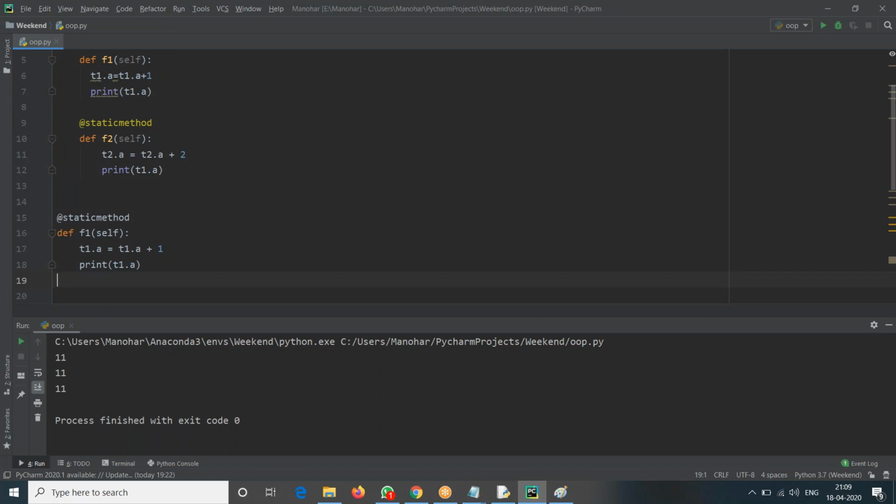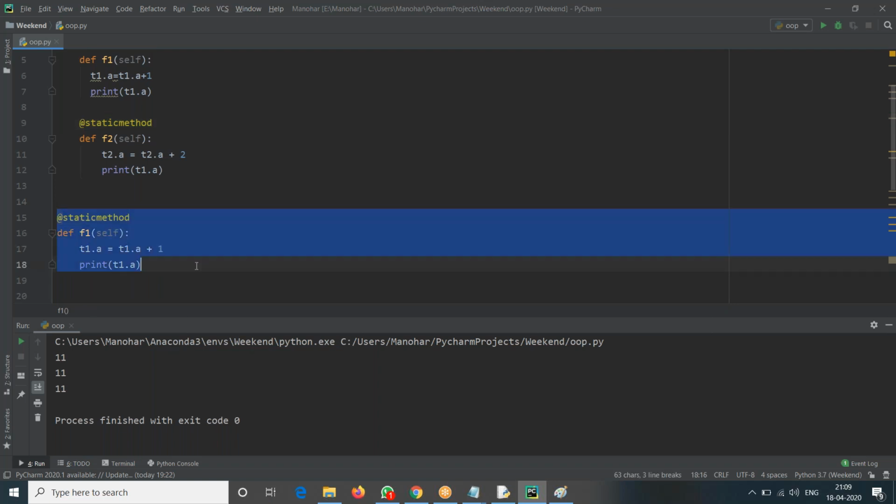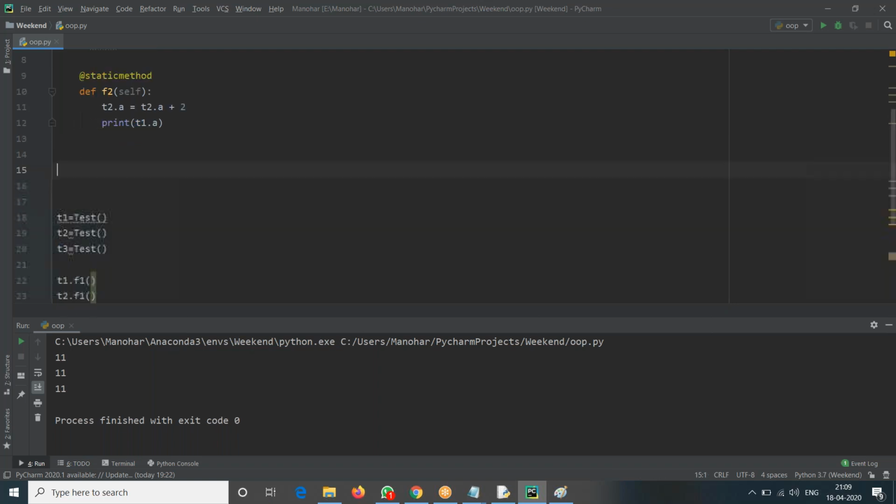T3. Don't you want T3 as well? No, two objects will be fine. Two are enough, huh? Yeah. Okay, fine, no issues. So I'm calling here T1.F1, T2.F1. Okay, F2, right? Not F1.